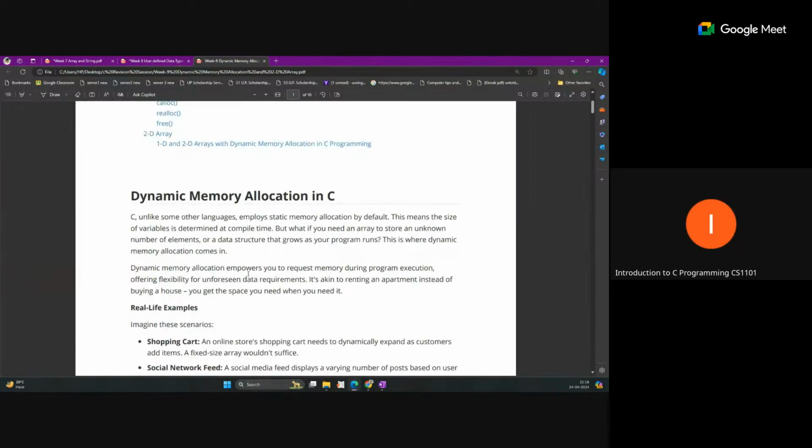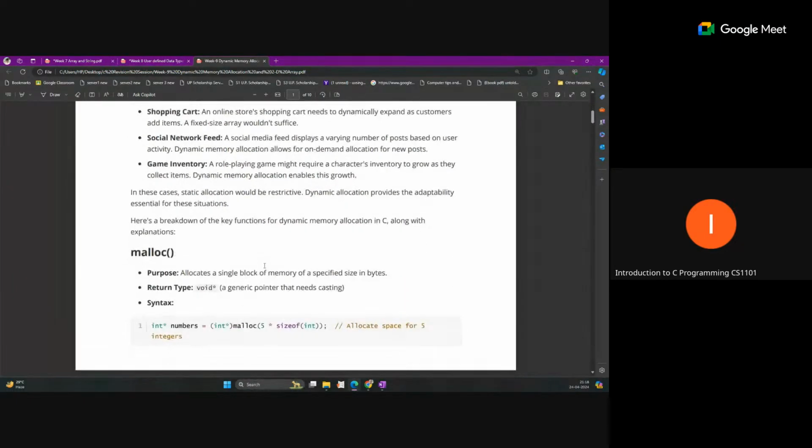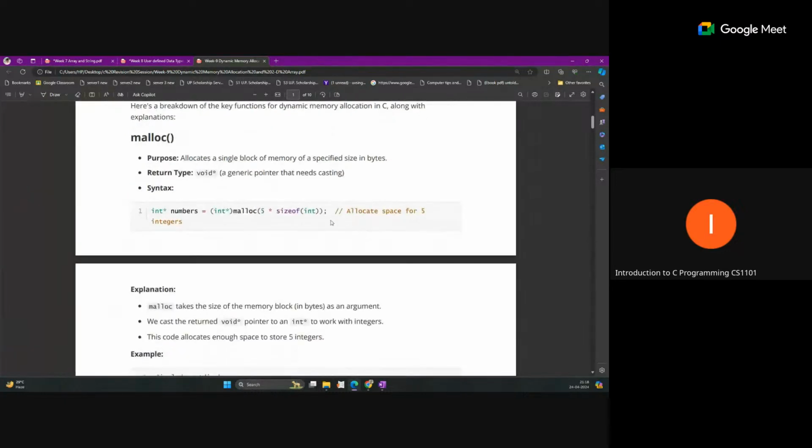We generally use some functions for this dynamic memory allocation. These are the four basic functions we use for memory allocation. First is the malloc function. malloc allocates a single block of memory of a specified size in bytes, and it returns a void pointer, a generic pointer that needs casting.